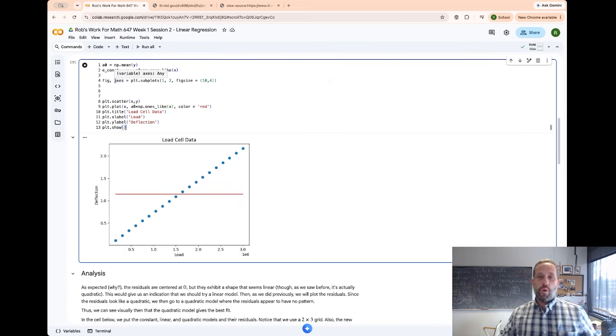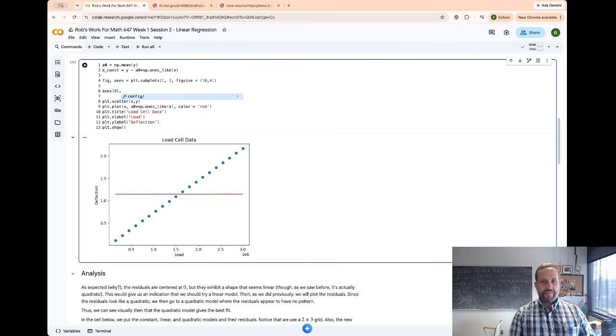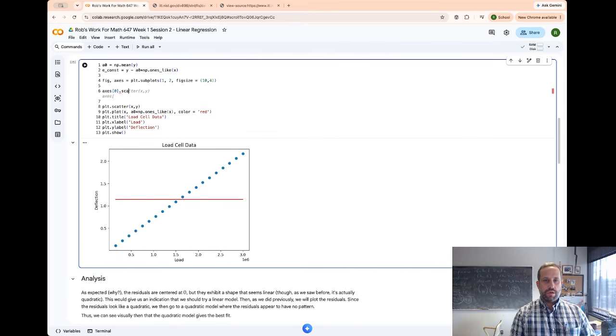Okay, so if I just do axes[0], the 0th index is going to give me the leftmost, and then axes[1] is going to give me the rightmost. Okay, so axes[0] is going to be very similar to what I have done before. Scatter x, y. And then axes[0].plot, and it's just going to be this right here.